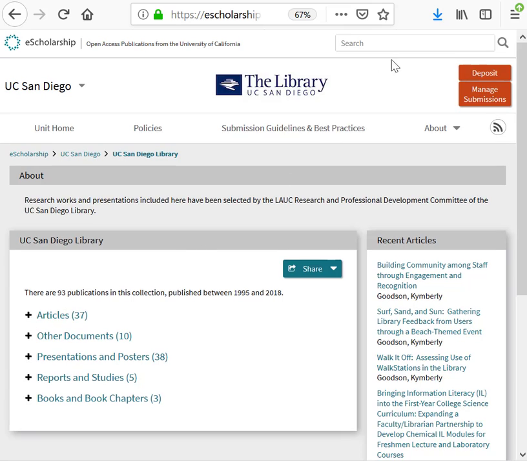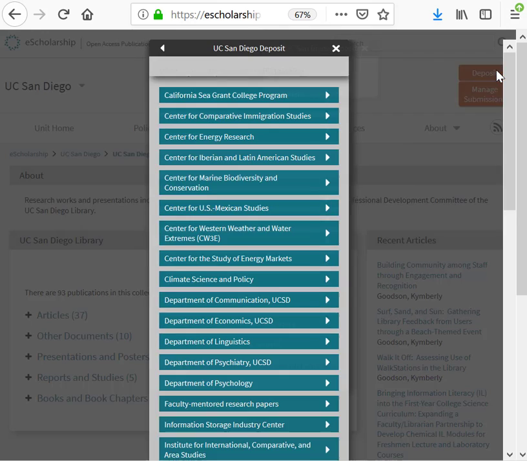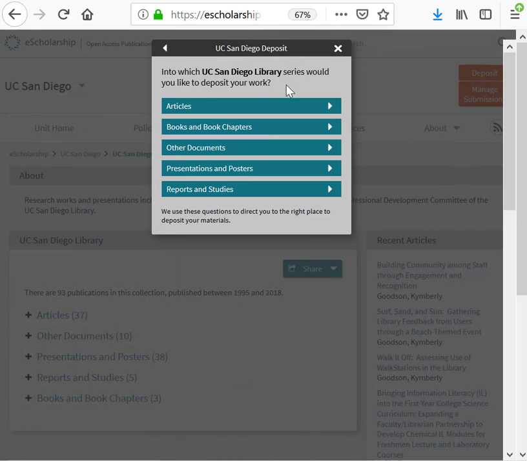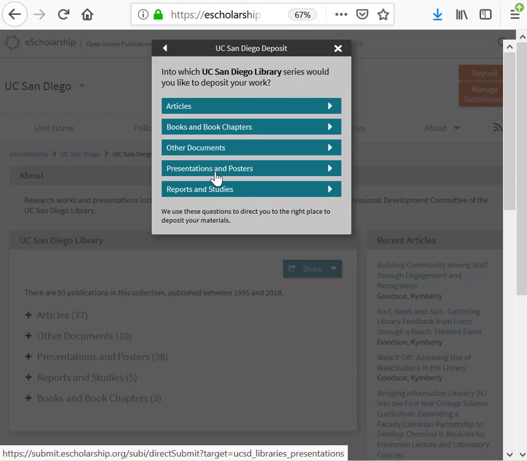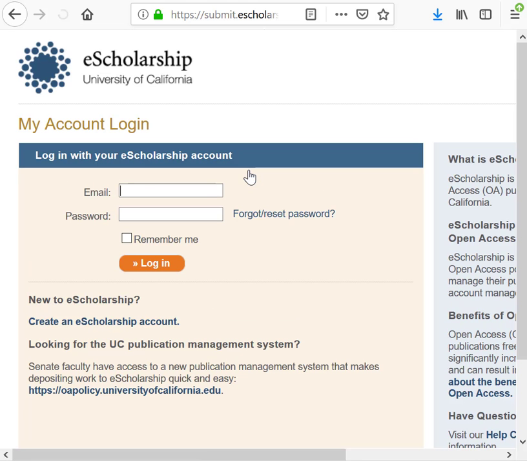Now when we click on deposit, it will ask us a few questions about where in the UC San Diego library unit we would like to deposit this. We do have presentations and posters here, so let's click on that. And we'll go ahead and log in.